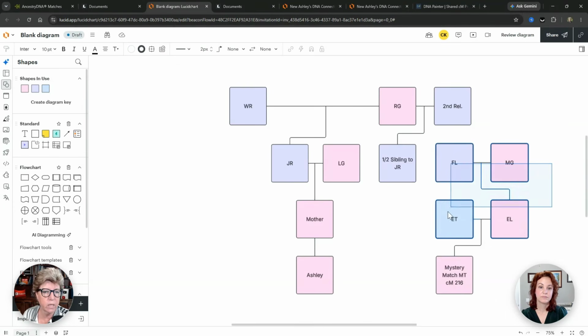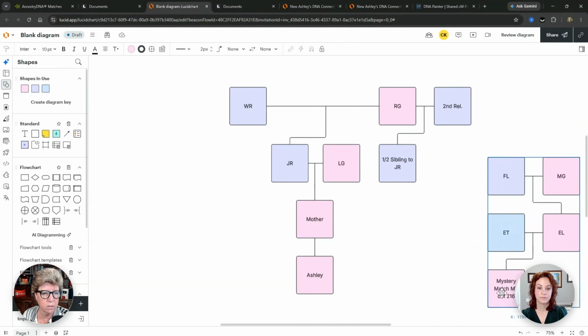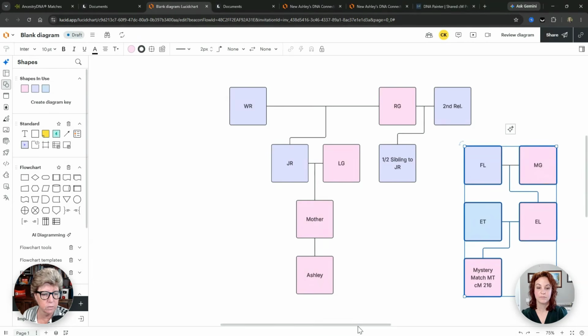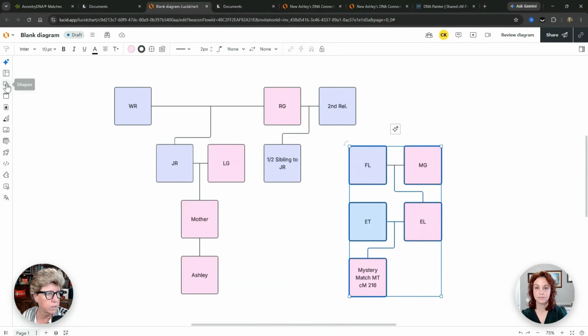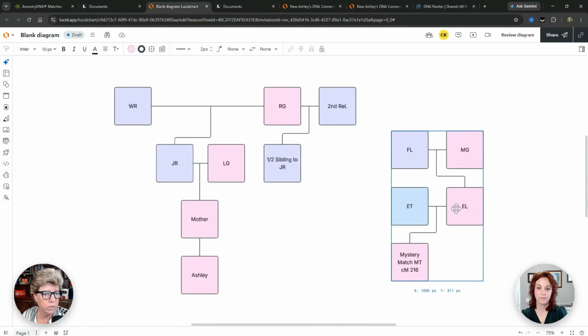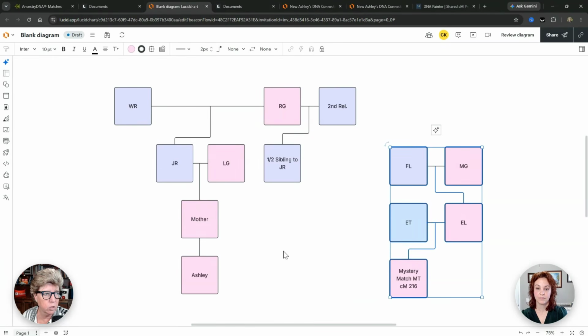Alright, so now we've got this other little family tree going. This is a floating tree. You can do a similar strategy on Ancestry, but I find sometimes Lucidchart is a lot faster. And by the way, you can get rid of this menu if you need more space. All right, so now we've got this little floating tree and your tree.